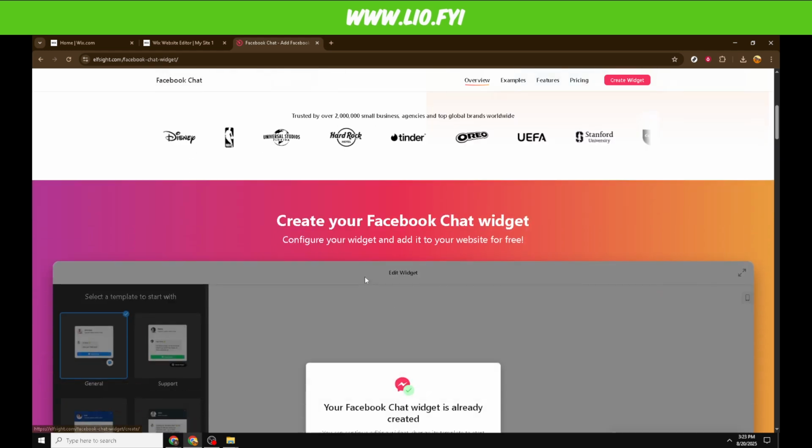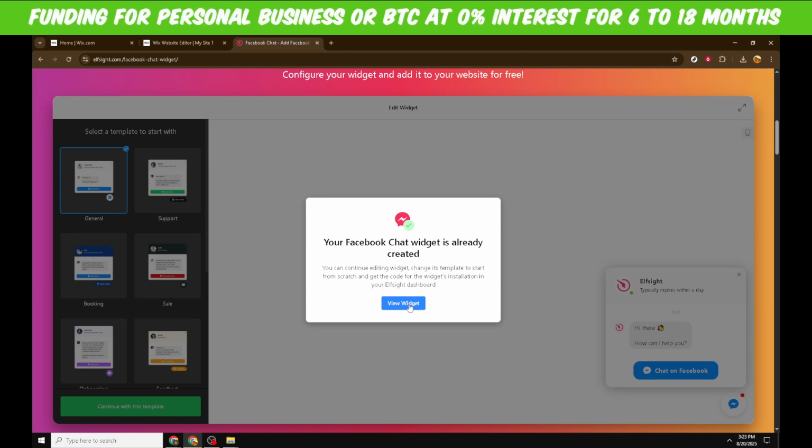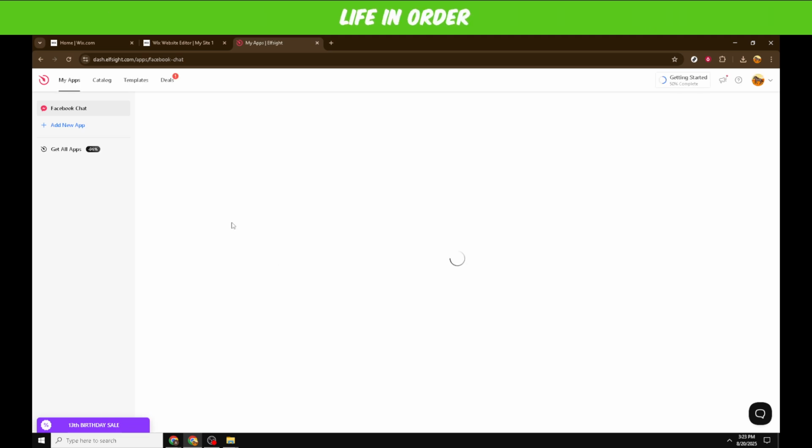This is a state-of-the-art way to enhance your website without any financial investment. You'll now be asked to choose a template. There are various designs available to fit the look and feel of your website's branding, so choose one that complements your site the most. Once you've picked the right template, click on Continue with this template.